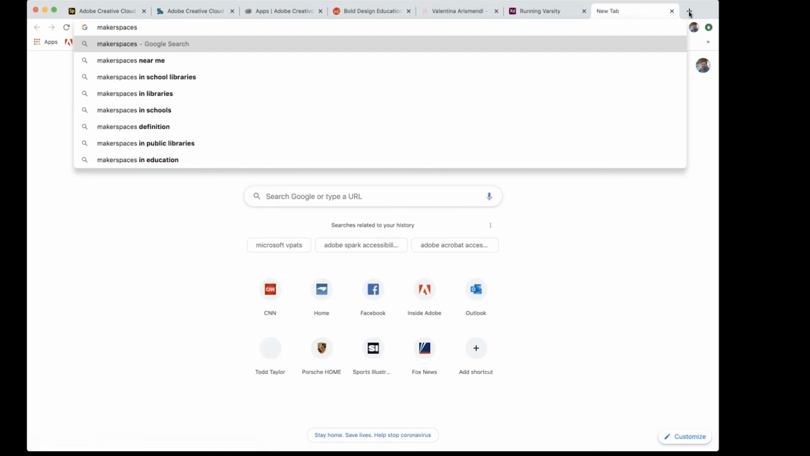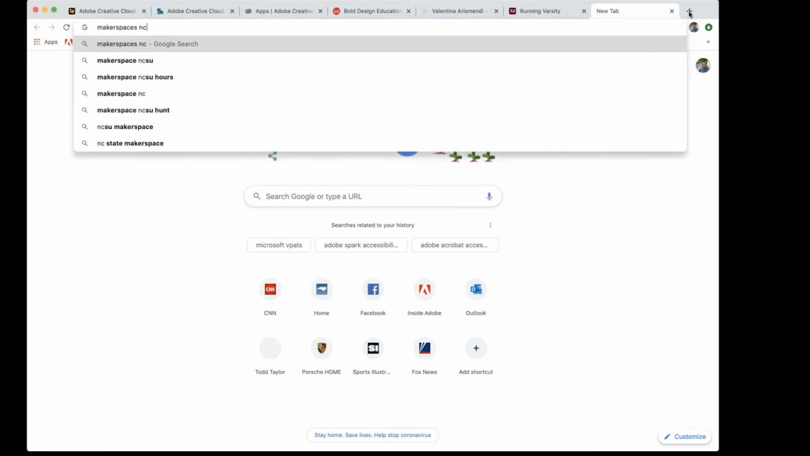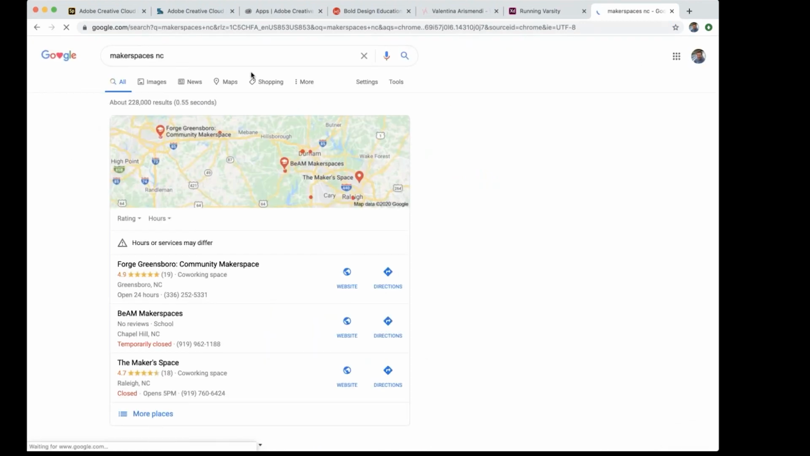I've had the great privilege of traveling to many campuses, and I have yet to find a university that doesn't have a makerspace. So I'm just typing in Google right now. I think you can see my screen again. Makerspaces in North Carolina, and see what comes up.